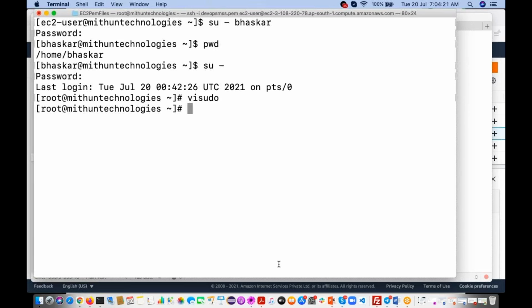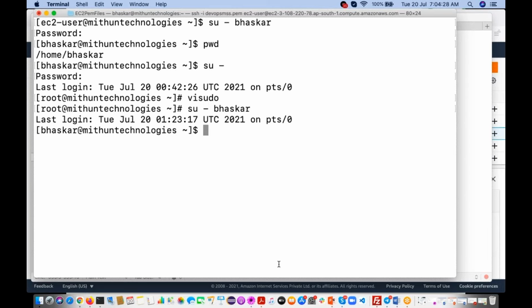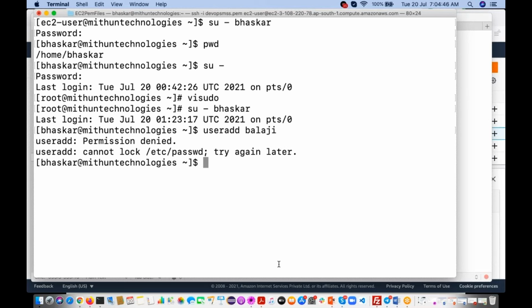How to switch from the root user to the Bhaskar user? su space hyphen space Bhaskar. See, when you are switching from root user to a normal user, it is not going to ask for the password. See, I have used su - Bhaskar. Now you can try to create a user, useradd Balaji. Still it is giving the error. It is not able to add.